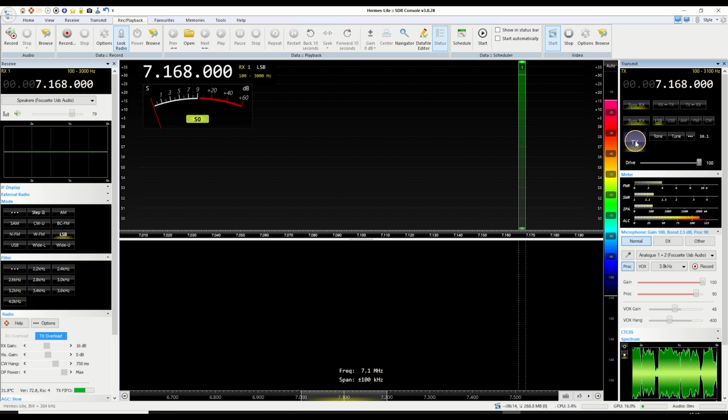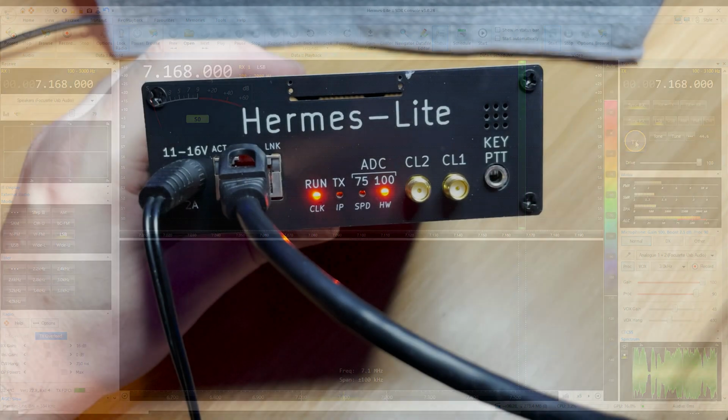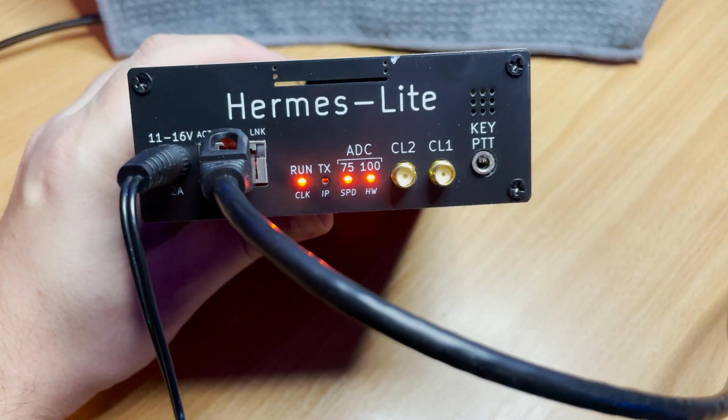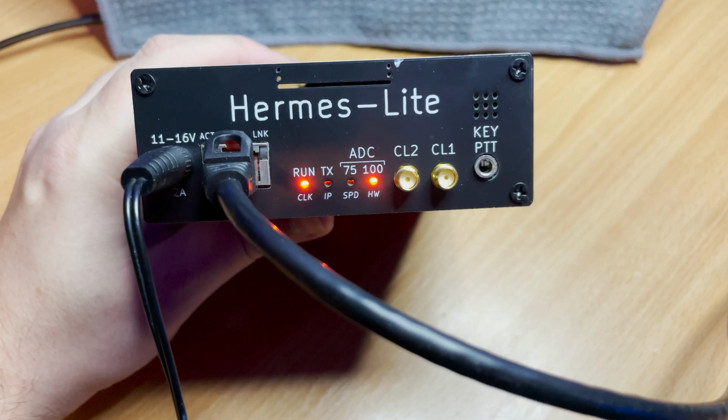There we go, guys. An overview of the MX-P50M 45-watt HF amplifier. And as you can see there, it was working extremely well along with the Hermes Lite 2. And the more I use the Hermes Lite 2, the more I'm liking it. If you haven't seen my video on the Hermes Lite 2, please go and check it out. It's definitely worth a watch.